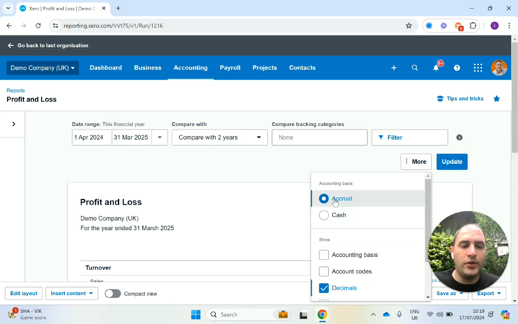You can choose whether to report on accrual or cash. The difference between accrual and cash in simple terms is accrual is based on the invoices in and out, whereas the cash is the money in and out of the account, out of the bank, or actual physical hard notes and coins in and out.